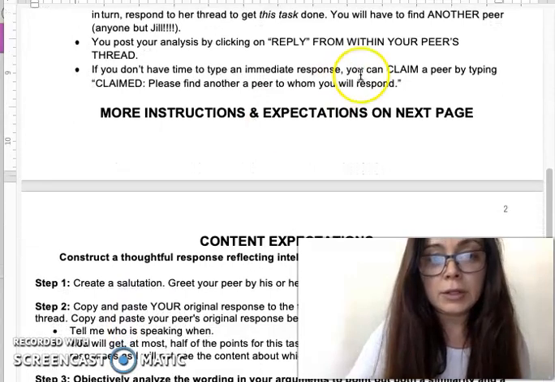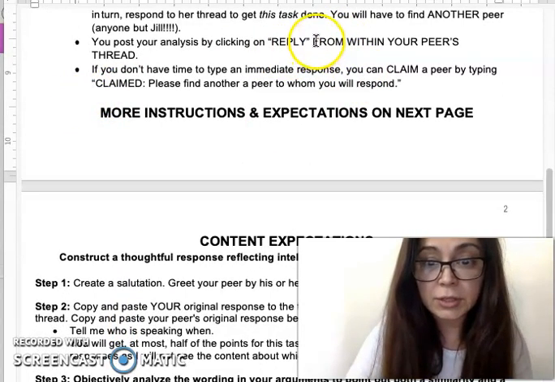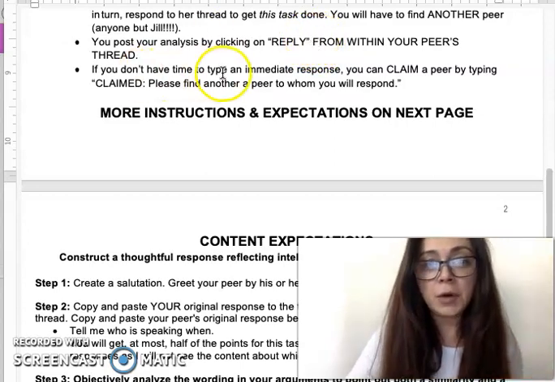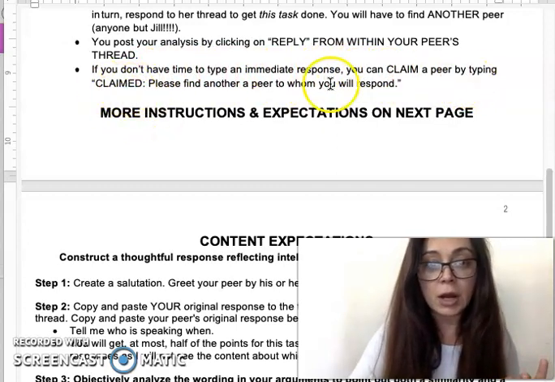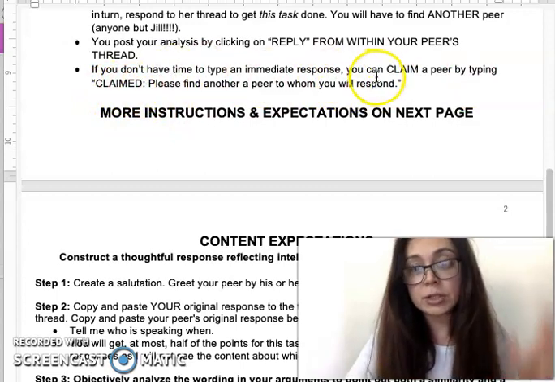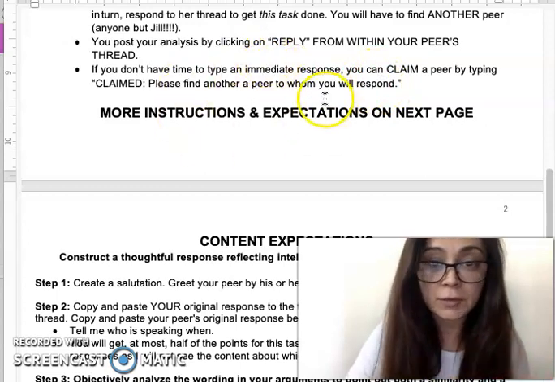So just keep that in mind. You have to get through the task 3B expectations and paragraph before you submit any paragraphs at all. If you don't have time to type an immediate response, you can claim a peer by typing this. Just copy and paste this or type it exactly, not just "claimed," but the instructions to remind your peer of what to do. They might have forgotten about the information on this page or in this video.